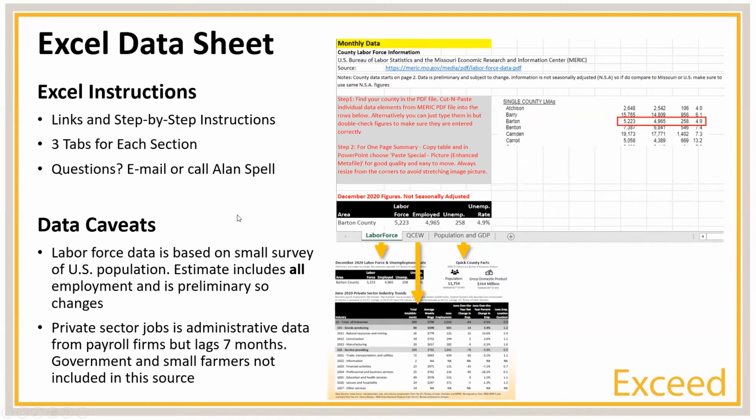So with today, we're going to have a template that we're going to go over, but there's also an accompanying Excel sheet that really steps us through the collection of these 3 different data elements. And so I'm going to actually walk through that with you and go through those steps. There's 3 tabs, one for labor force, one for the QCW, which is the private sector data, and then one for population GDP. Now there's links in each tab and step-by-step instructions in red.